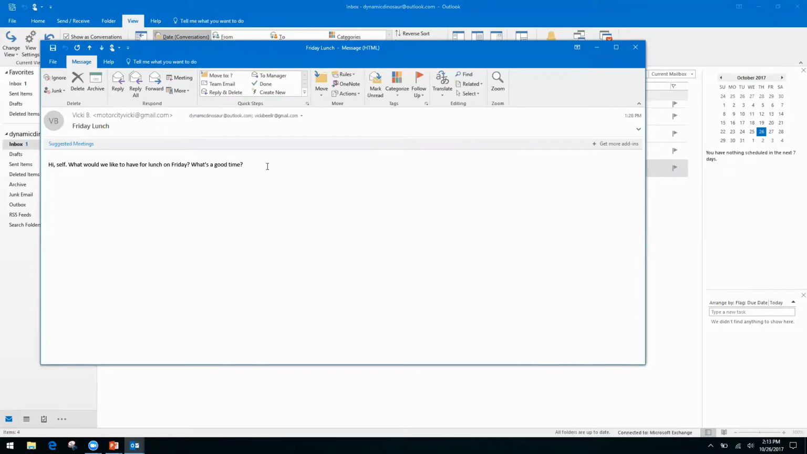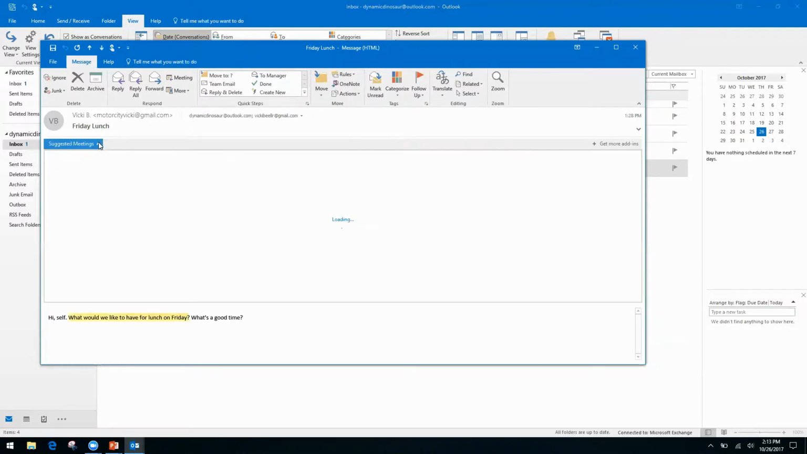So a nice feature that is included in Outlook, of course, we've already discussed, is the integration with the calendar. The two definitely go hand in hand. Together, they are a very powerful tool to organize your life and maximize your productivity. So this popped up with the title Friday Lunch. I asked myself what we would like to have for lunch on Friday and what's a good time. Outlook is smart enough that it saw that I am talking about Friday and a time, and it's going to say suggested meetings. This pops up and gives me the option to set a meeting for lunch.